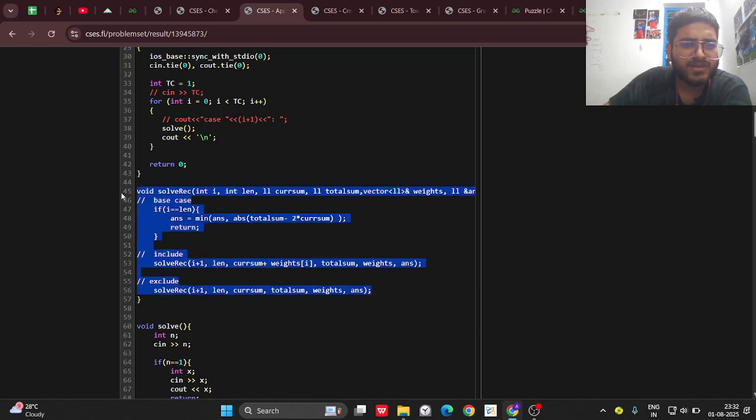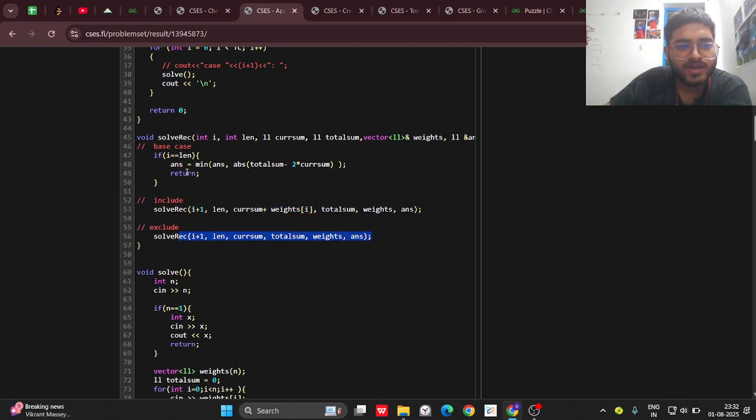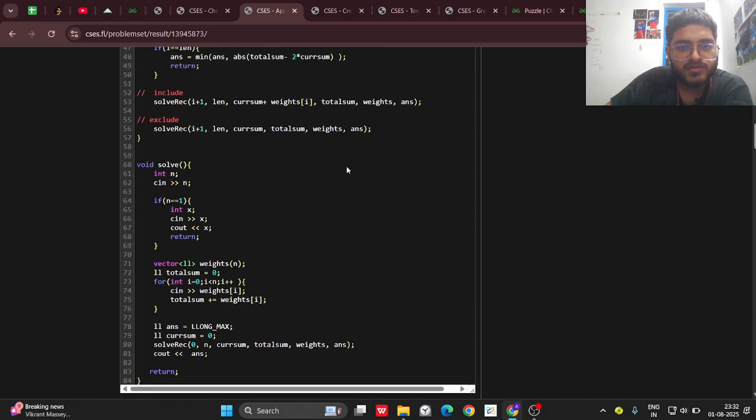I used the simple include-exclude principle, and finally in the base case I saved the answer: the minimum of the answer and the difference between these two. I also stored the total sum, because once we have the total sum, we can use it a number of times. These were things to remember. If we initialize a long answer, we can keep LLONG_MAX. Generally we start with an int answer and use INT_MAX, but if we have a long answer, we can use LLONG_MAX.